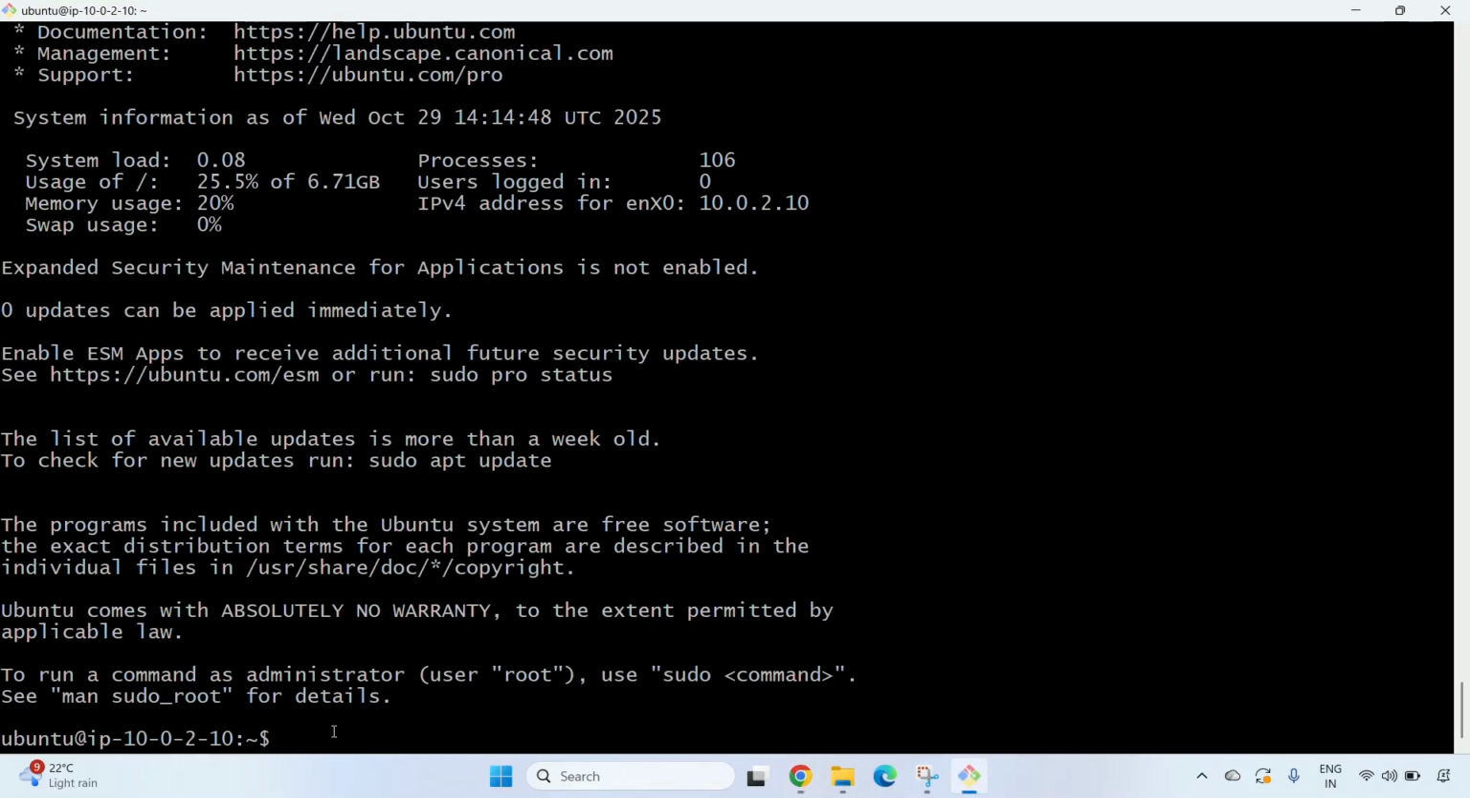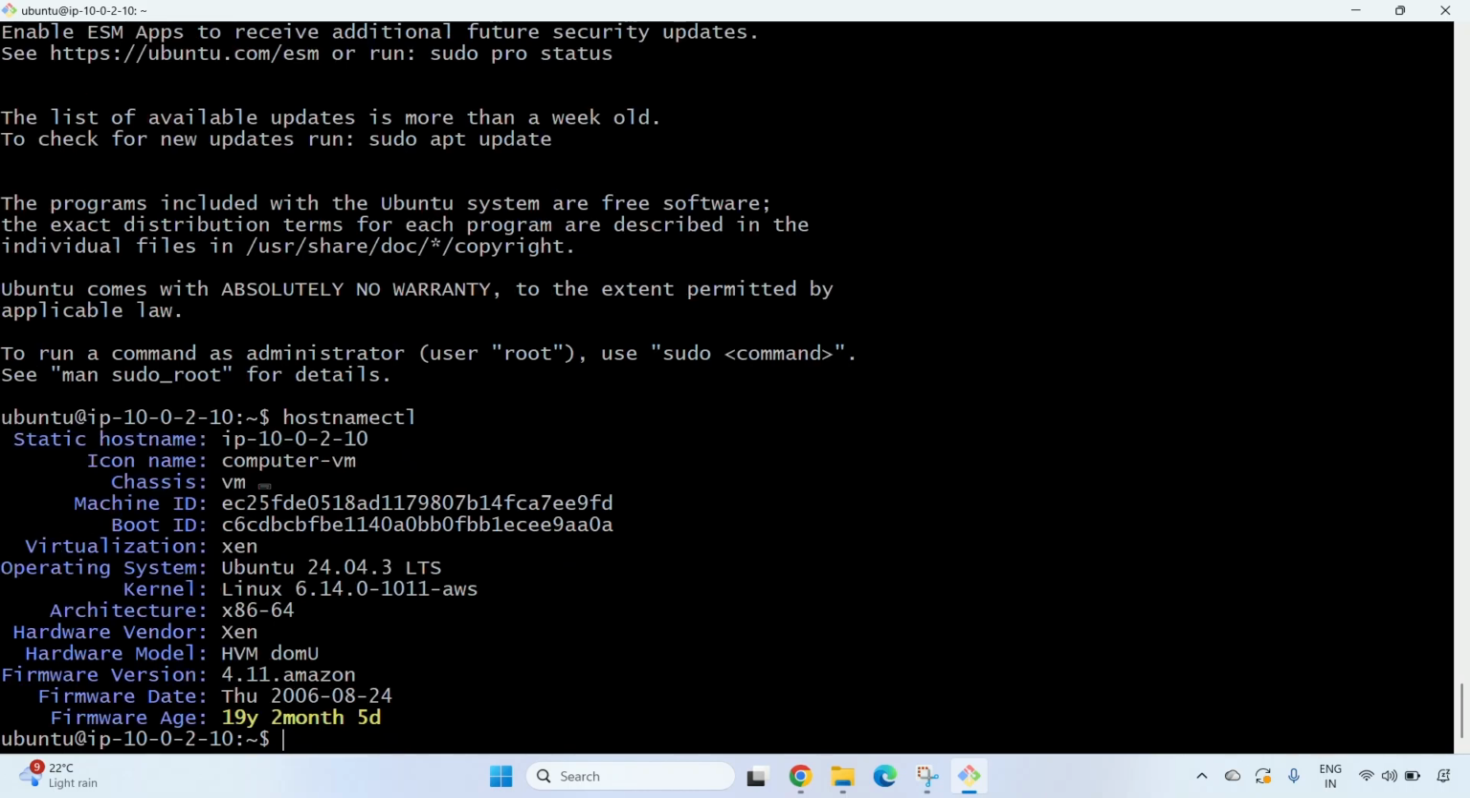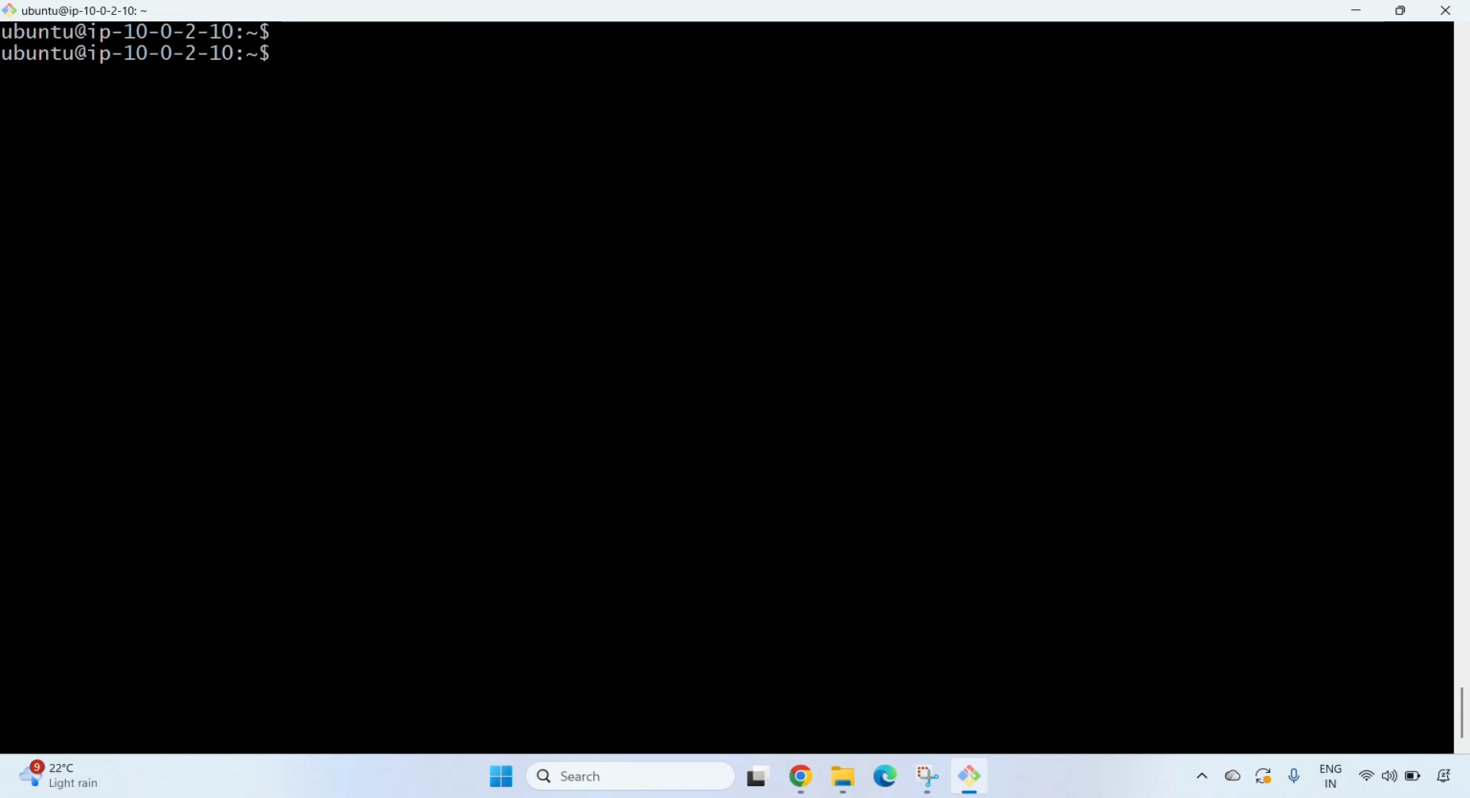So let's check the hostname details. Clear the screen and let's try to access the internet. Here we can see we are not able to access internet through our private instance. So to access internet through our private instance, we have to provide a route in our route table.